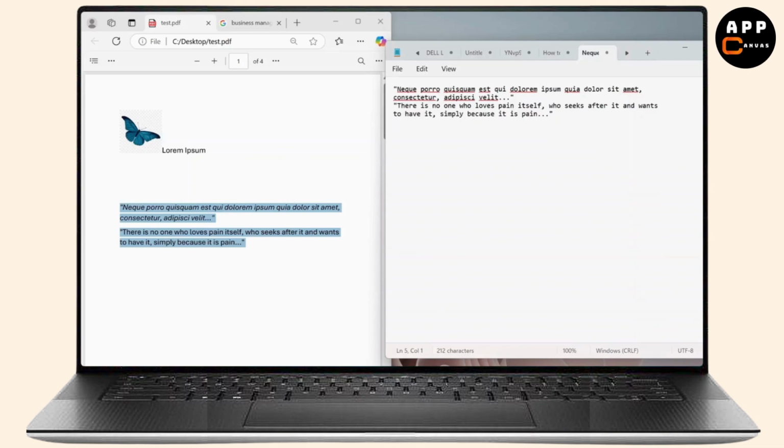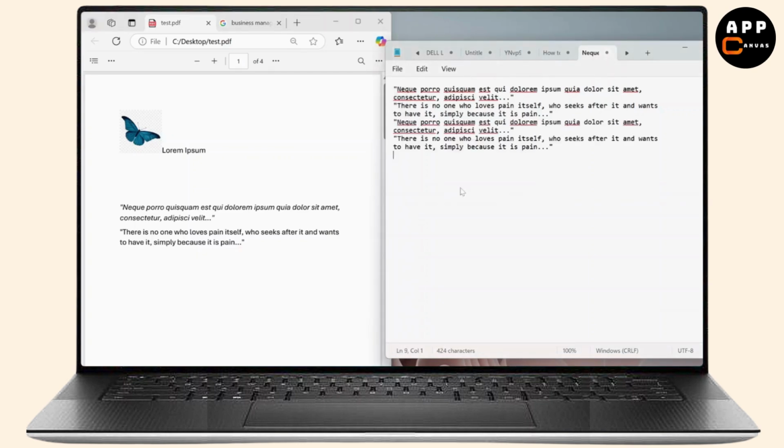Now to copy this, simply select the text, press Ctrl C, and go to anywhere that you want to paste it and do Ctrl V. This is Ctrl plus C to copy and Ctrl plus V to paste. So you can use this to copy and paste whatever text you want.